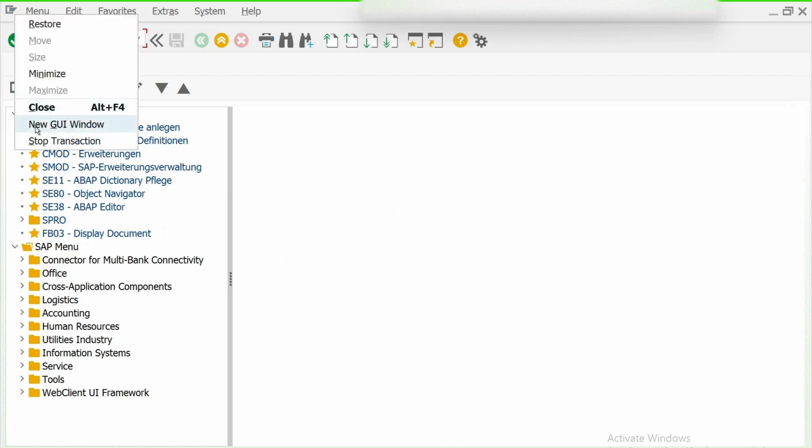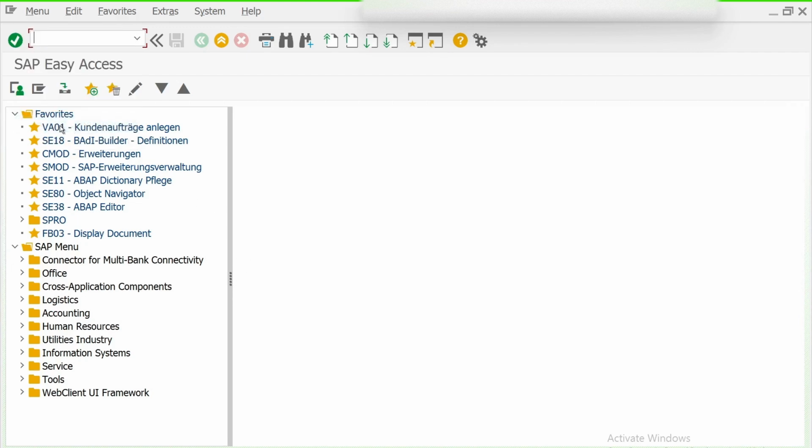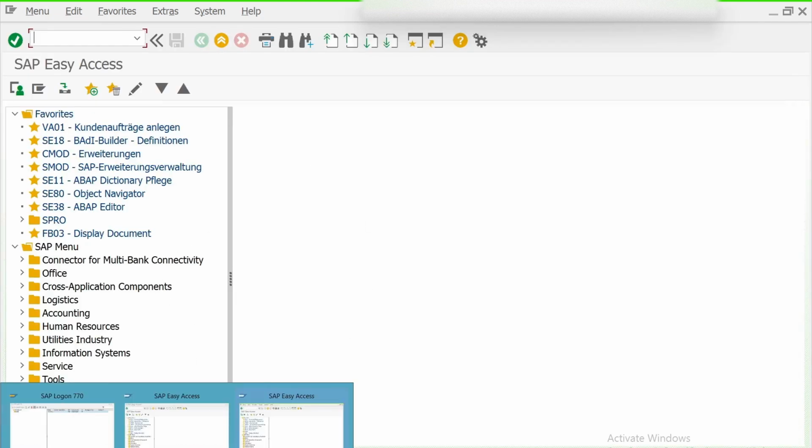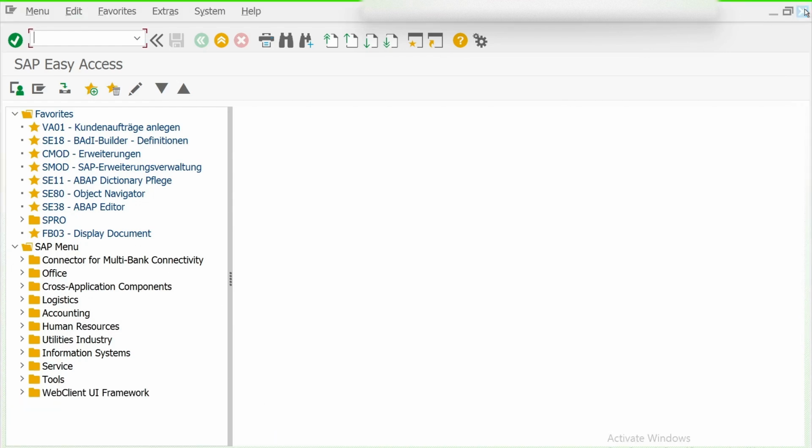Here, if you see New GUI Window, once you click on this, a new session will open. For example, this particular screen is already open, and a new screen will be opening. Let me click on it. If you click on it, the new session has been created. If you see, these two sessions are available. Let me close this one. Now we have only one screen open.